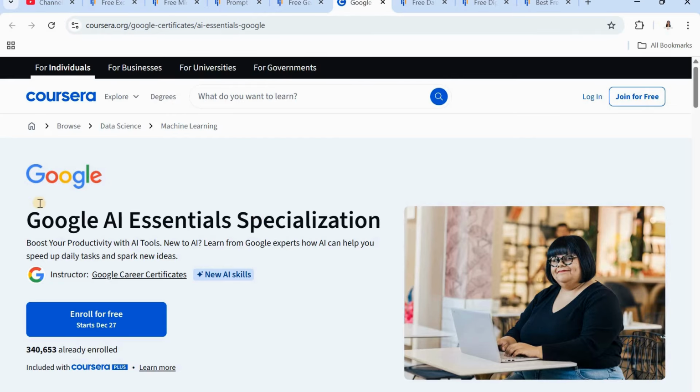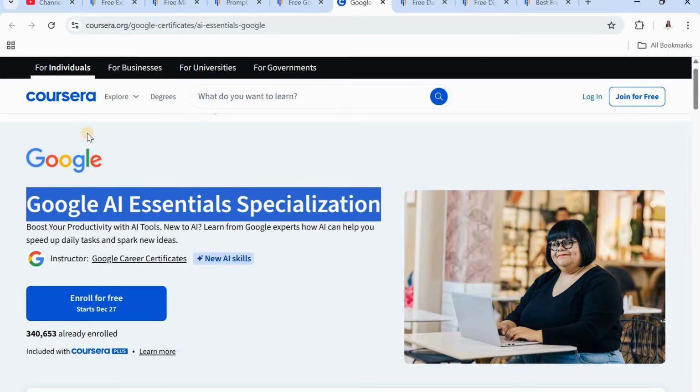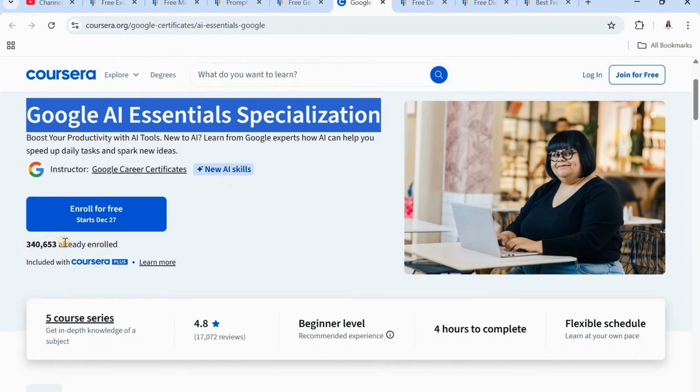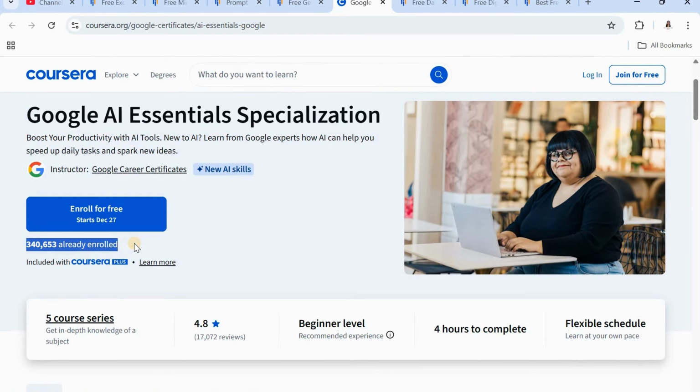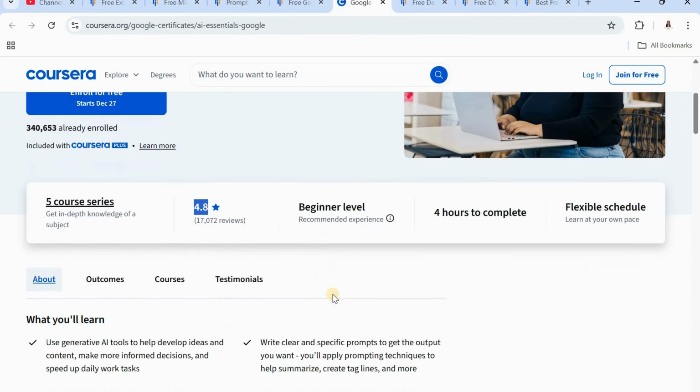Again, the next course is the Google AI Essentials Specialization course. This course is available on Coursera, provided by Google. See here, more than 3 lakh students have already enrolled for this course. It is a 4 hour course. Also you will get the certificate, beginner level course, and a 4.8 rating is there.